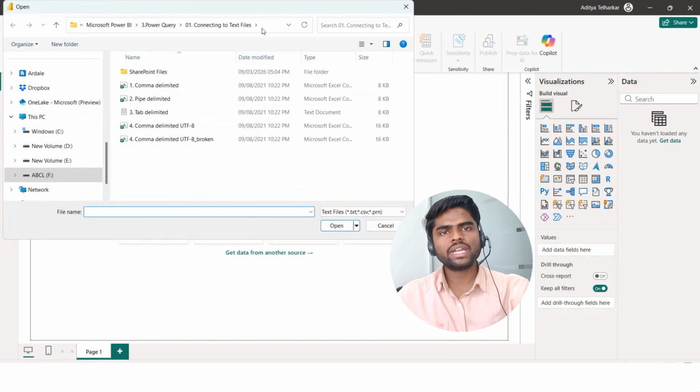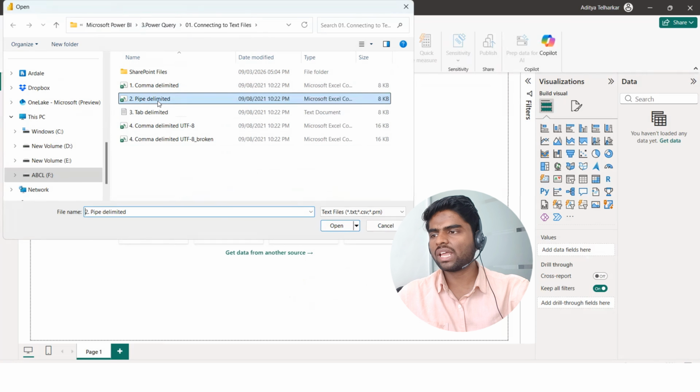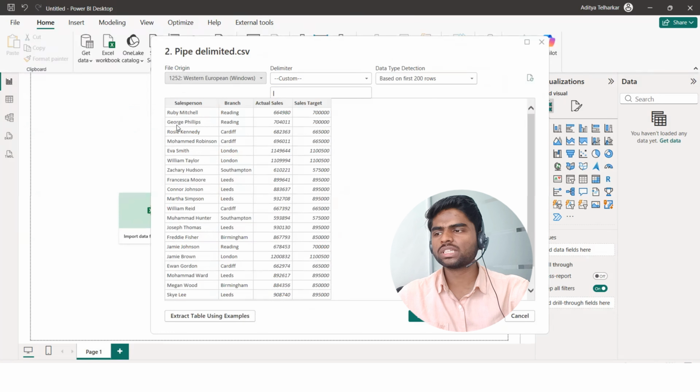and choose the directory where that particular pipe delimited file is. In this case, my file is present in this directory. So choose that particular file which is pipe delimited. Click on Open. So see, I am able to see the data which was pipe delimited. This is happening because Power BI has identified the delimiter by default based on your data. But it may happen that in your case, it will not identify it by default.